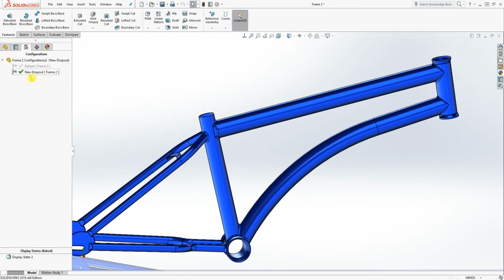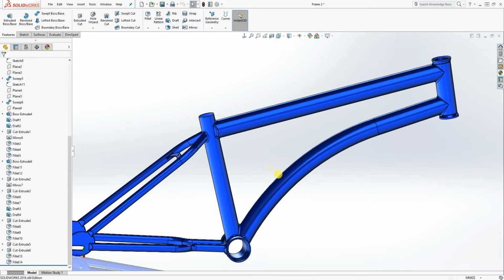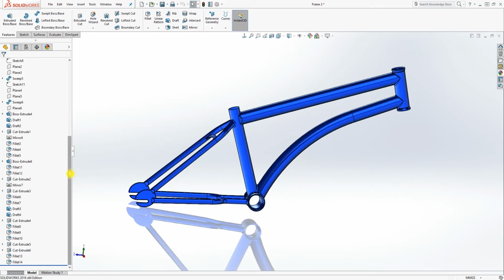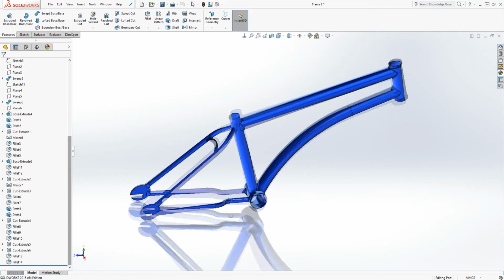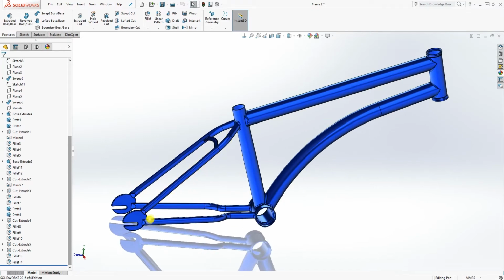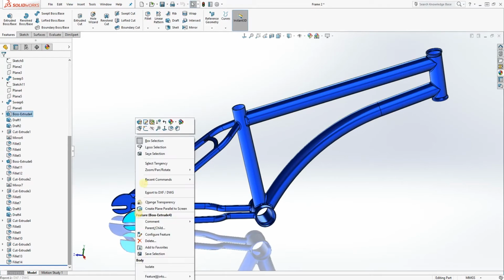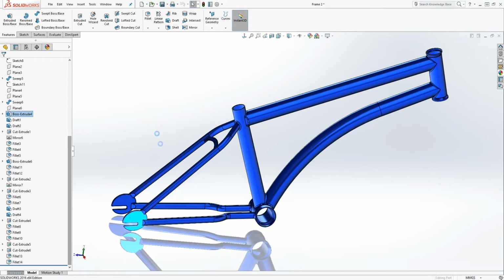Once you make the configuration, make sure the check mark is under the new dropout. What this does is it lets you have multiple different features in the same part file, and everything will make sense once we're done. Make sure new dropout is selected and go back into that feature. Now all the stuff you said you don't want, we are just going to suppress. Right click on this face and this face here and click suppress.